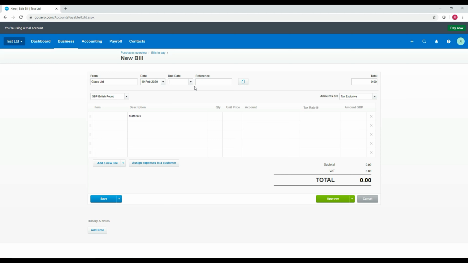We'll say that the term date is plus 14, which we'll just add 14 days onto that. Reference, I'm sure you're kind of getting the idea by now. Quantity, as I touched upon earlier, will always be 1. Unit price, we'll go for 600, and you'll see here that the amounts will either be tax exclusive or tax inclusive, so that's where you account for that. So I'm going to put tax inclusive again, so then Xero will know that my tax rate, once I set 20%, it will absorb it within the 600.